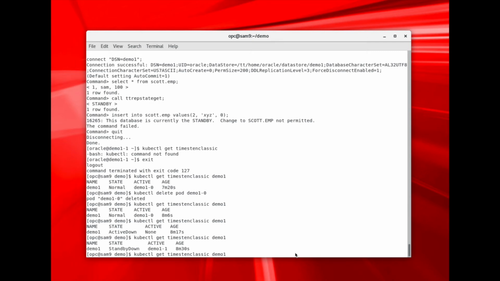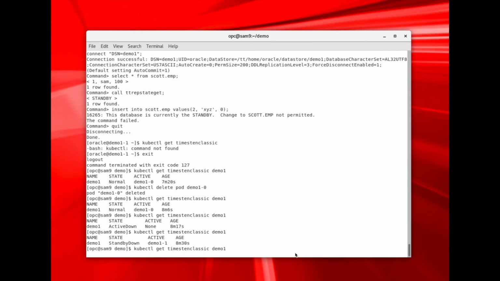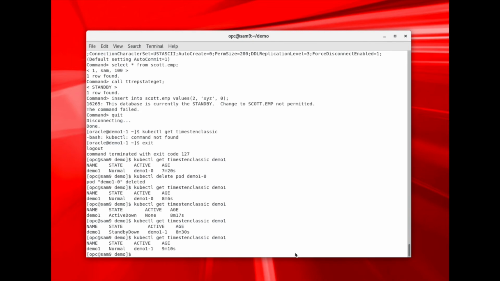Meantime, Kubernetes itself is in the process of creating a new pod to replace the one that we deleted. And so, as we see, it has created a new pod called demo 1-0 and added it back into the active standby pair. And the operator, once that pod came back up, configured TimesTen in that pod as the new standby database. So now we still have an active and a standby. We never had any downtime, but the roles are reversed.